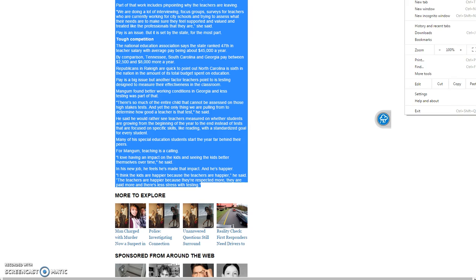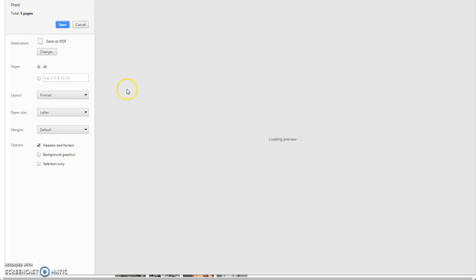Then go back and choose print, and this again is in Google Chrome, which I would prefer that you use, but if you're using Firefox, I will show you another possible way of doing this. So you're going to click print.